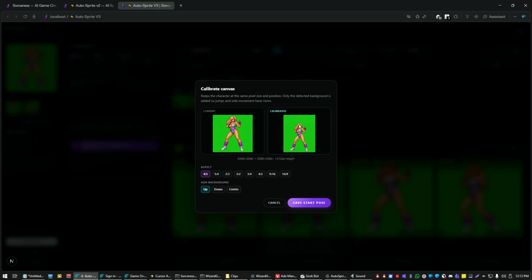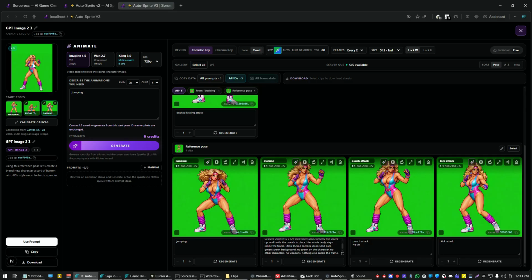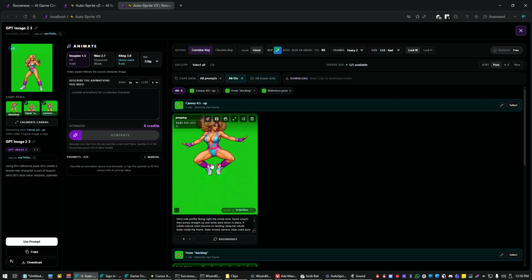So if you need to create a jumping animation, what you can do is set that new starting pose with taller canvas, and this makes it a lot easier to keep your animation within its frame. This is something that AI video generation can sometimes struggle with, so AutoSprite has a feature to compensate for that.